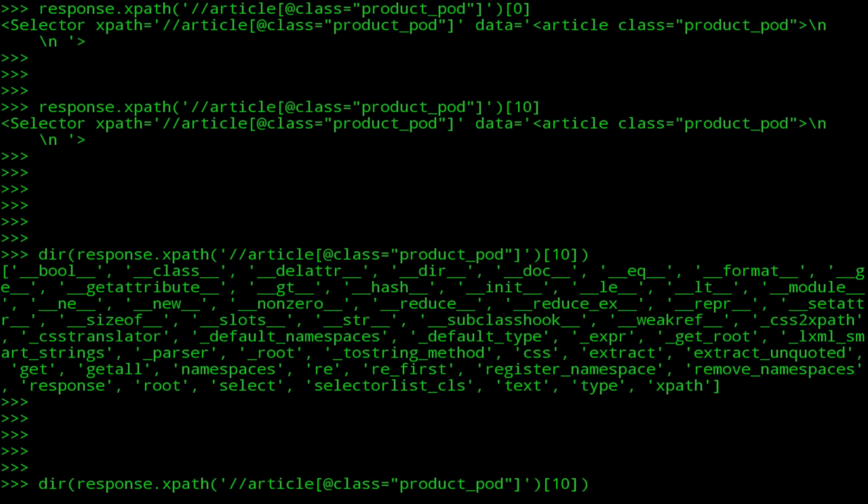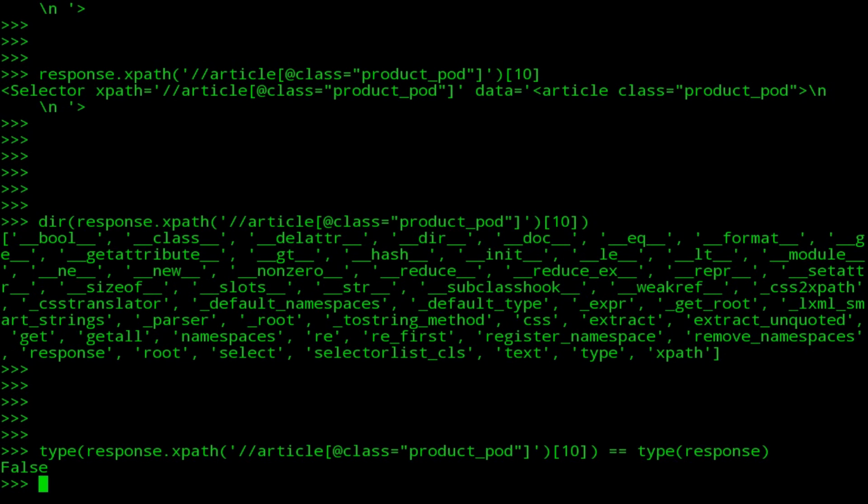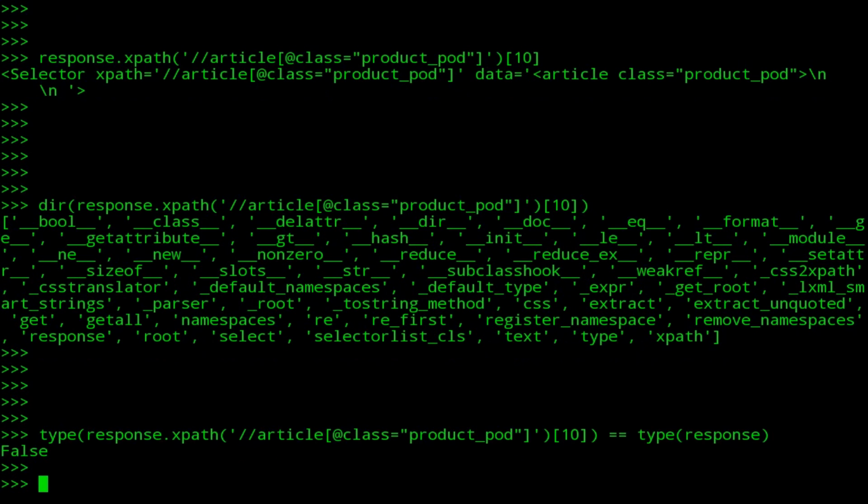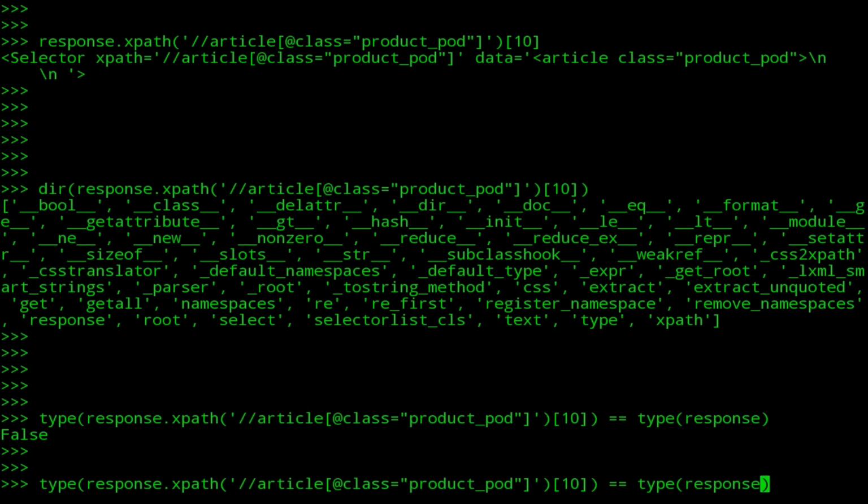Like this index selector, which I have right here. If I check its type, is it equal to the type of response? Because they apparently have pretty much the same methods. No, it's not. They do have much of the same methods, but they don't have the same type.